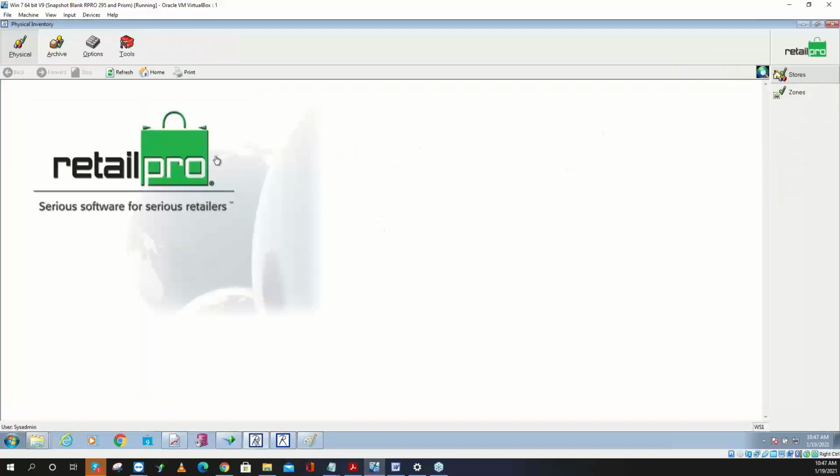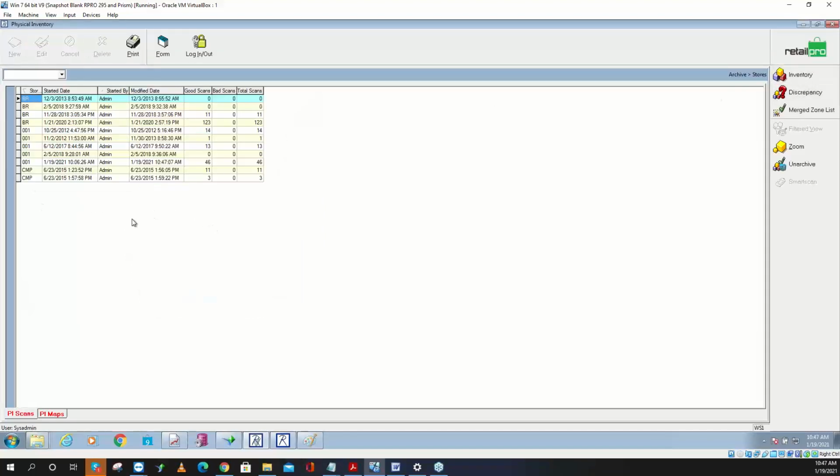And let's get out of here. So now the physical is gone. It's not gone. It's in archive. So if we now go to archive and go to stores, we will see that there is a physical in here right there that's dated 1/19/2021, right? And if I wanted to resurrect it, I could click on archive and it would take it back. And I could, in fact, have a do-over. But we're not going to do that.